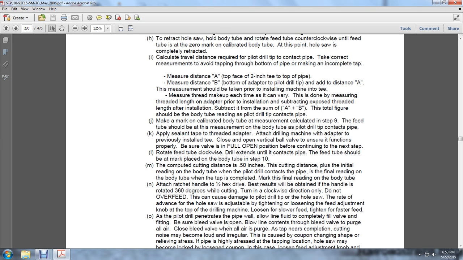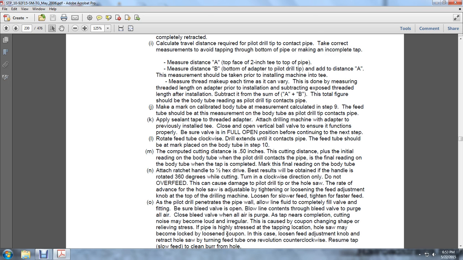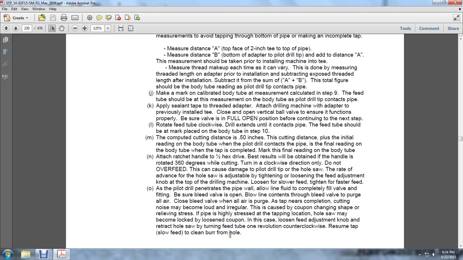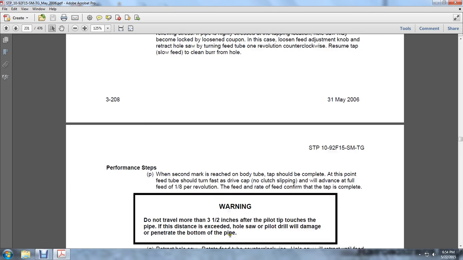When all the air is purged to the tap of the nearest completion, the cutting noise becomes louder and irregular. The cause is the coupon changing the shape of the bleed, leaving the pipe highly stressed in the tapping location. The hole saw may become locked and loosen a coupon. In case of this, loosen the feed adjustment knobs, retract the hole saw, and turn the feed tube one revolution counterclockwise. Retap with a slow feed to clean the burr of the hole.